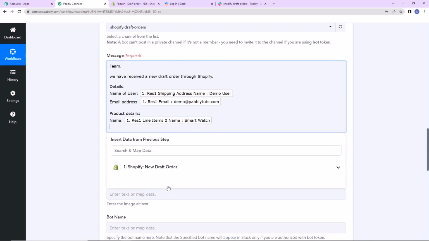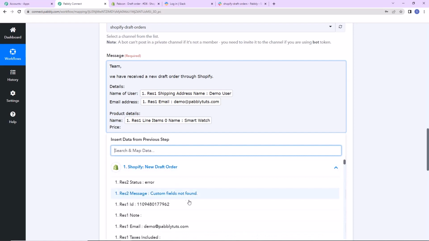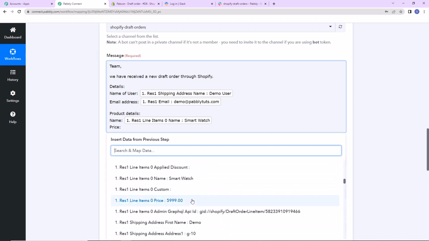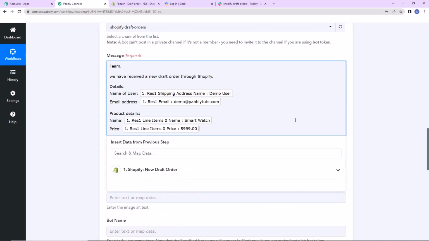Then what else do I want? I want the price of this watch. So for this, again, I'm going to go here, and as I take you down, so yes, here it is. This is the price of the watch.